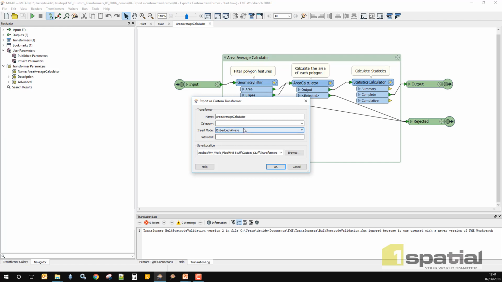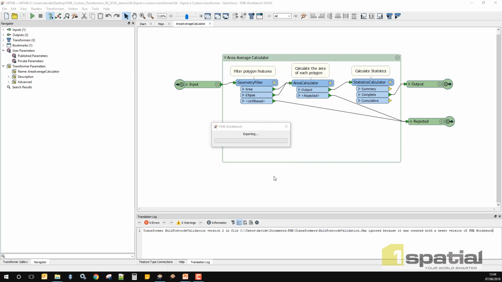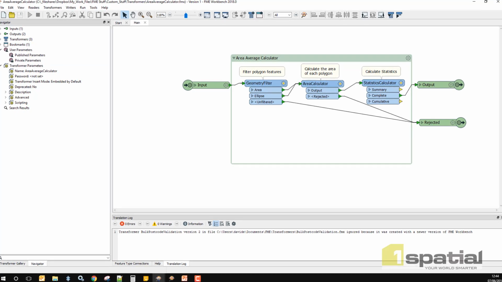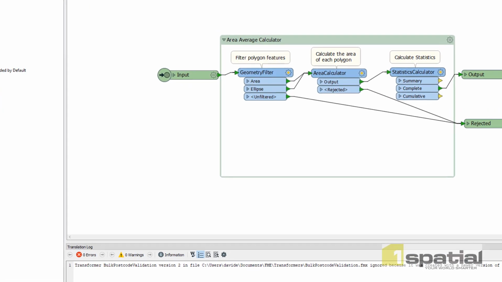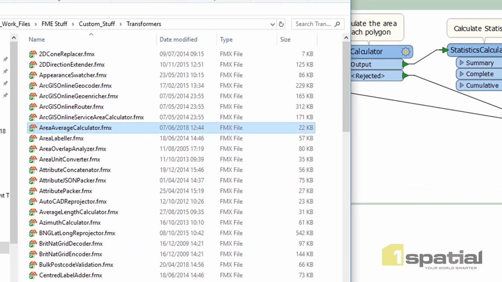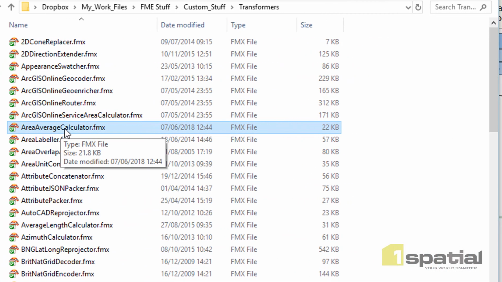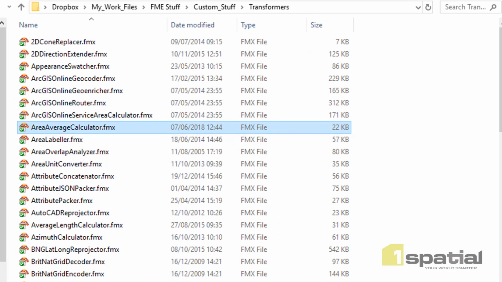So I'm going to export it as a custom transformer. It's going to be created as the area average calculator. I'm going to put it into a category called webinar, and we're going to say that in this case it's going to be embedded by default, but it could be linked if the user wants to. We're not going to assign a password, but we are going to put it into the share. So it's going to export it. It's actually going to generate a separate file, so that's going to be an FMX file, and you can see that now it's available just here. And if we go and have a look in that location, you can see that we now have an FMX file stored in here that we can have access to. So there's our area average calculator that's just been generated.